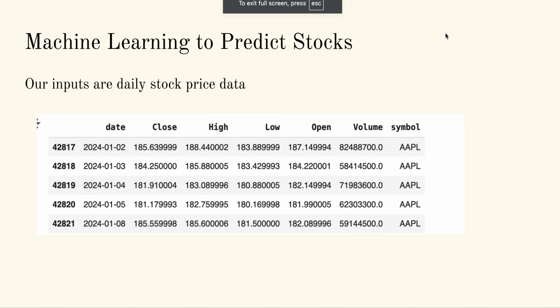Hi everyone. Today I want to talk about the second part of my video where we learn how to predict stocks using machine learning. Last time we started using this data, which contains the daily stock price, daily values of the stock, and the volume of the stock for multiple symbols. Here we see a snapshot with the Apple symbol.